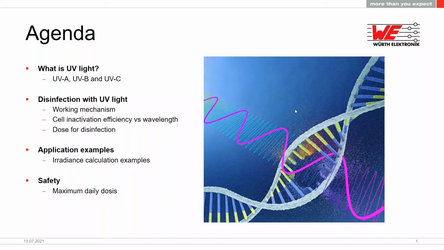So first I will start the presentation by explaining what UV light actually is, the difference between UVA, B, and C. Then how you can disinfect using UV light, the biological backgrounds of this. Then which wavelength is the best for disinfection. Afterwards, I will talk a little bit about the doses for disinfection. The dose is basically the amount of light you need for killing a certain amount of bacteria or viruses. And then I will give you a few application examples and also simulations to get a better understanding of how this disinfection could work and how long it takes.